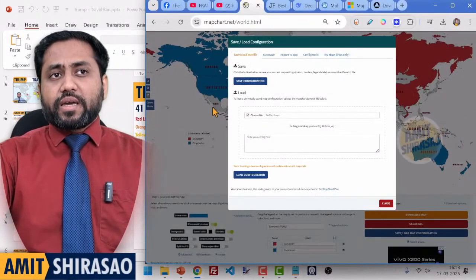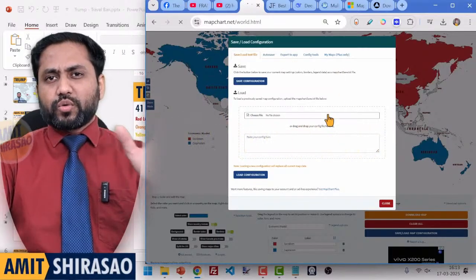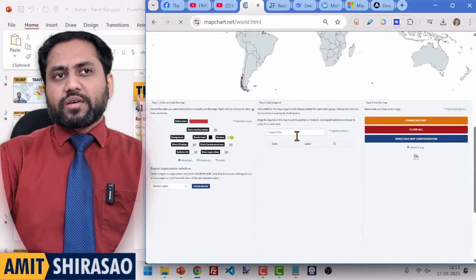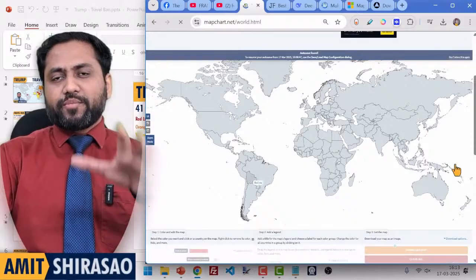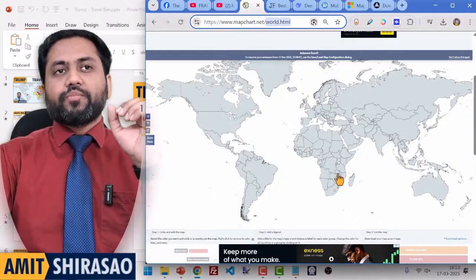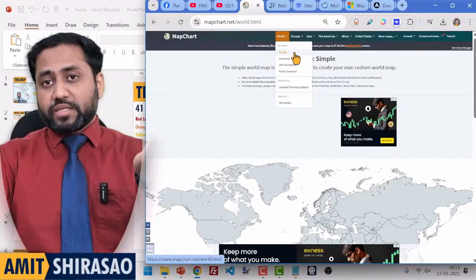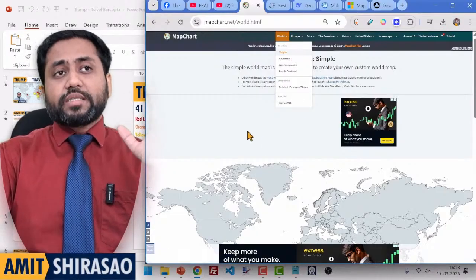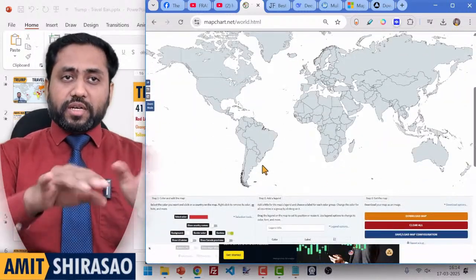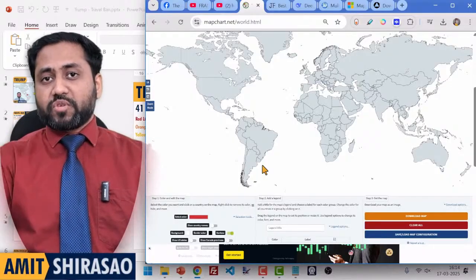Now let us say I reload this page even by mistake, or the power goes down or my PC crashes. In that case, it loads an empty map. The URL said world.html and that's why the world map is there, and here also you see world and simple is selected as we had selected. So this is okay, but all the legends and all the countries painted in those legends have gone. So what will you do?